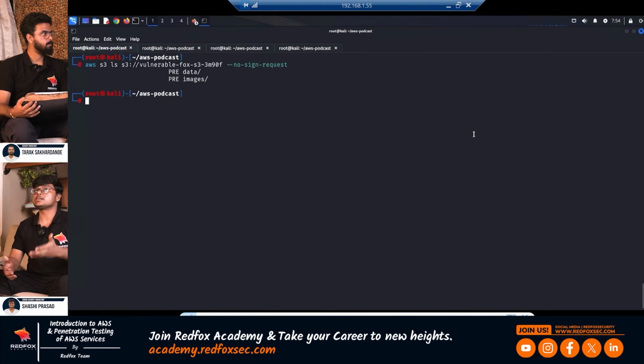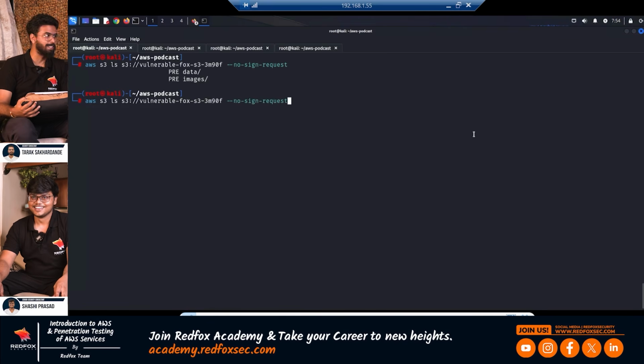As you can see, there is another folder, the data folder. Looks interesting, right? Yes, totally. Something sensitive over there. Let's see what sensitive is here. Images we already know, right? What sort of images?